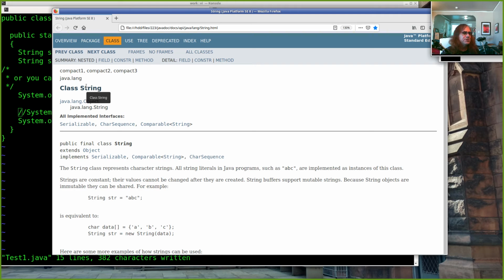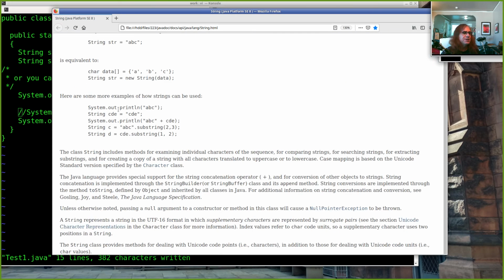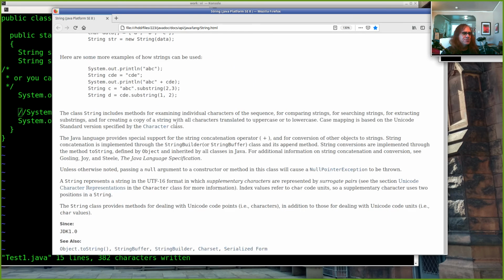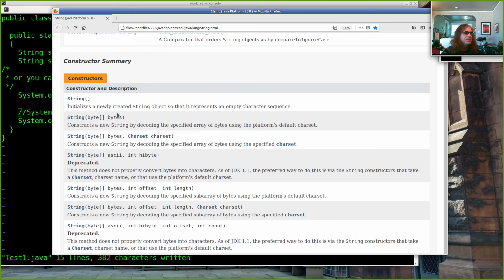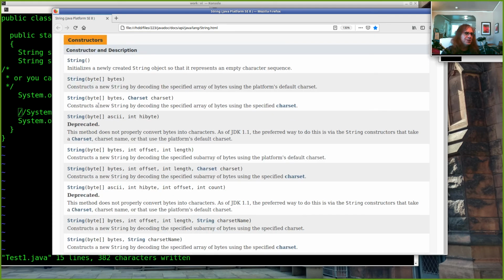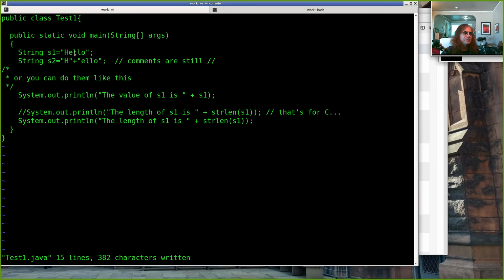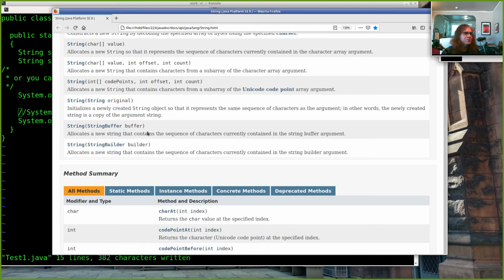So the class name is string. We'll talk about a lot of this later on. But there's some discussion of what a string class is all about. There's ways that you can create a string. Well, we cheated. We just created a string by saying equals double quote. But we'll talk about constructors later.